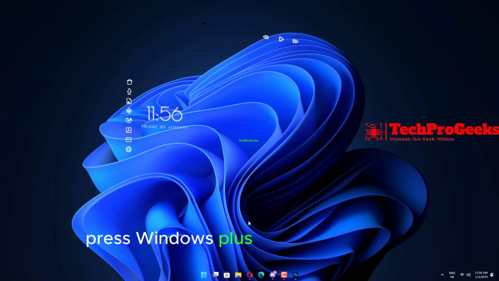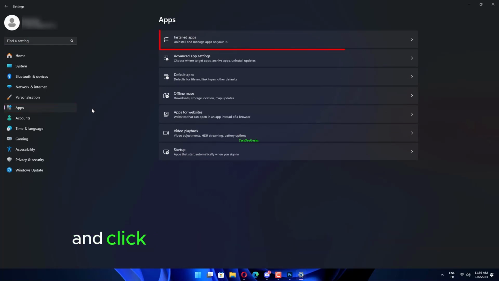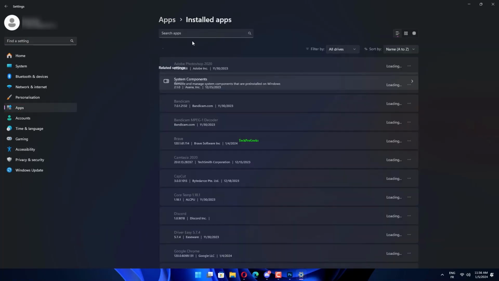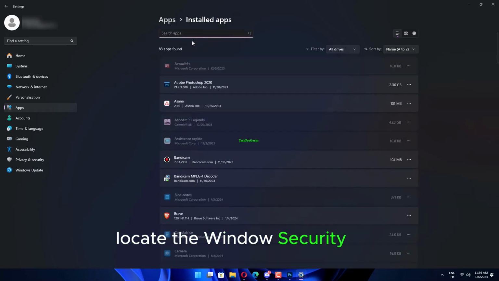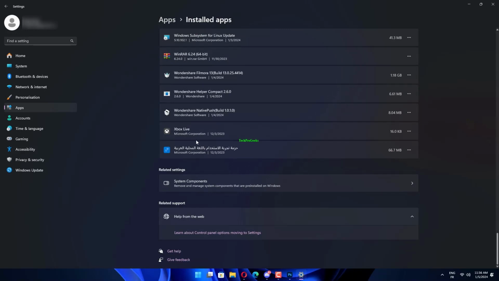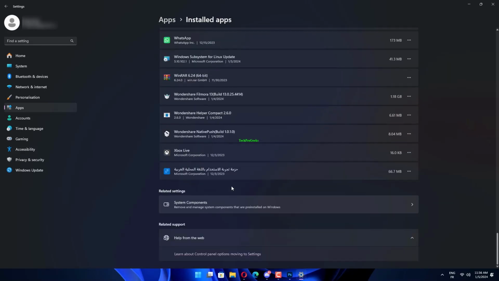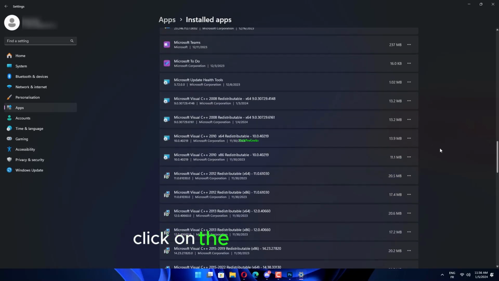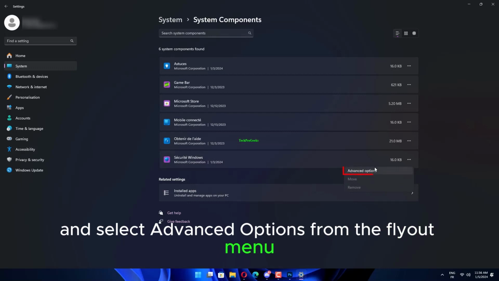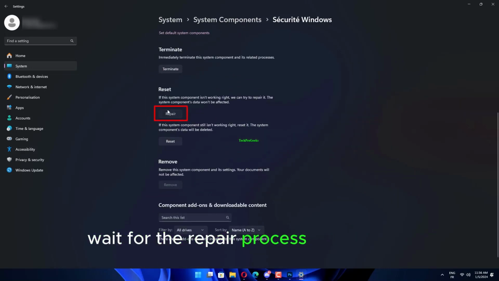Press Windows + I to launch Settings. Select Apps from the tabs on the left and click on Apps and Features on the right. Locate the Windows Security app. Click on the ellipsis next to it and select Advanced Options from the flyout menu. Click Repair under Reset. Wait for the repair process to complete.